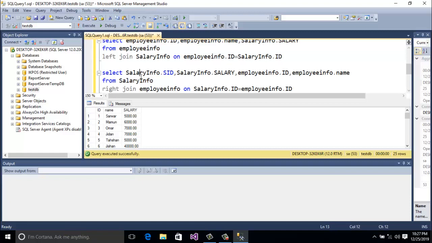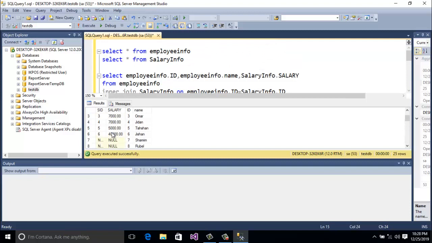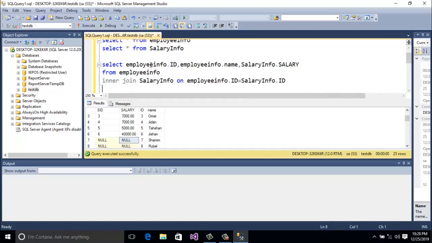Okay guys, I told you the right join keyword returns all records from the right table and the matched records from the left table. The result is null from the left side when there is no match. So let's run the query, and here you see the salary id and the employee id, and here you see the null values, because I told you all the records of the right table will be returned, and whatever has no data in the left table will be null. Here two fields are shown null. So guys, I think you understand the right join.